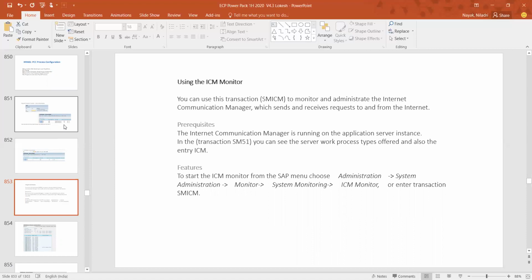So whatever transaction you are executing in your EC payroll system, whether the sending and receiving is happening back and forth or not, that is the main purpose of this transaction, just to monitor that. And there are some technical prerequisites as well. It will be running on your application server instance, which you can monitor using SM51. But again, these are not very much related to our topic. But you have to ensure these things are working and up and running. So this is from an ICM monitor perspective.